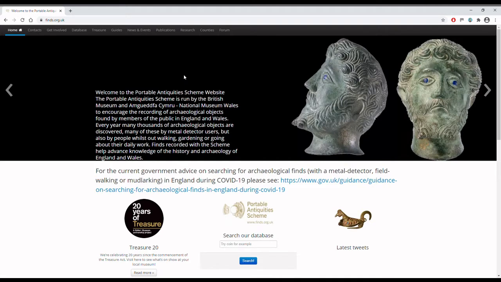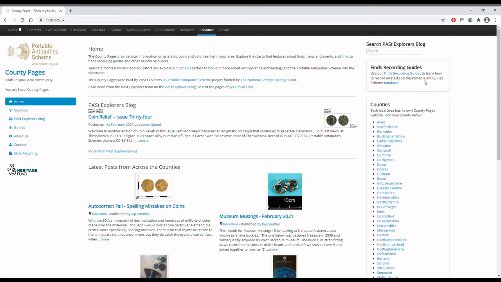The Finds recording guides can be found at www.finds.org.uk under the Counties tab. There is a link to all of the guides in the top right-hand corner of the Counties homepage.